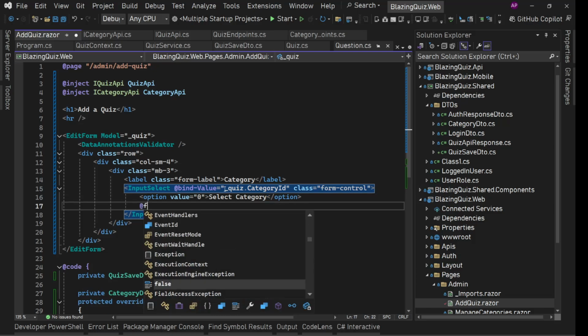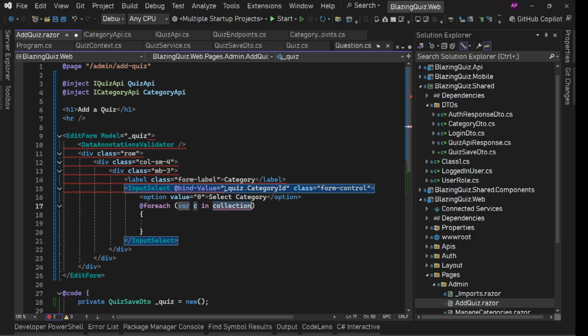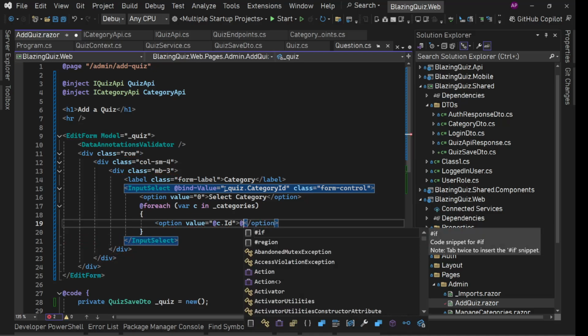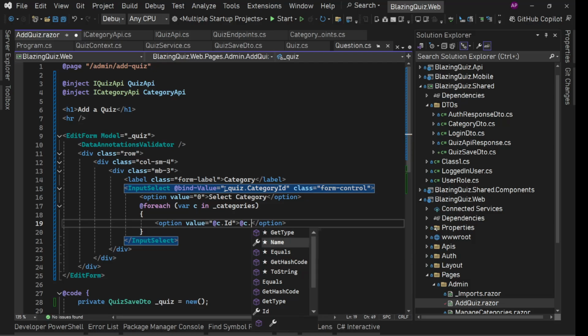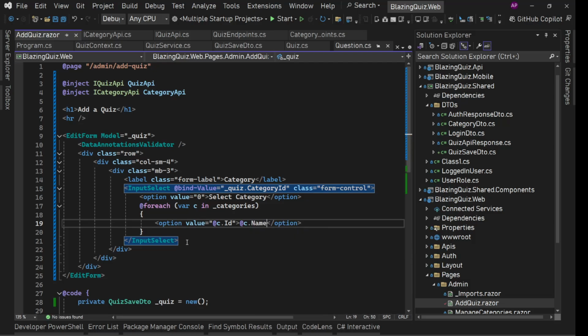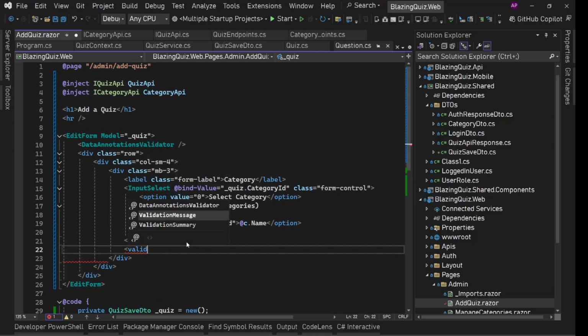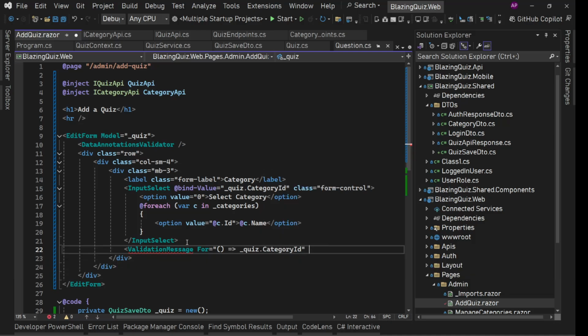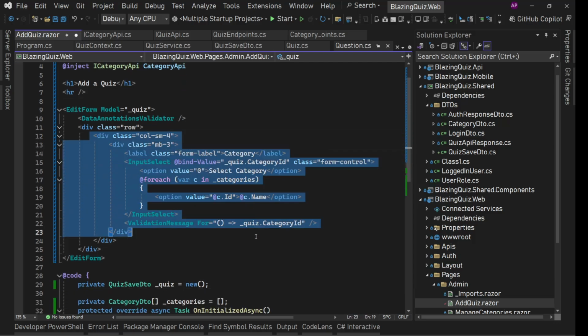Alright, then we'll have a foreach loop here. Var c in _categories, and then here we'll have our option with the value @c.Id, which is the category ID, and the display text would be c.Name. After this we'll have our ValidationMessage component for this._quiz.CategoryID. This is the validation for category ID. And now we are good with our category.